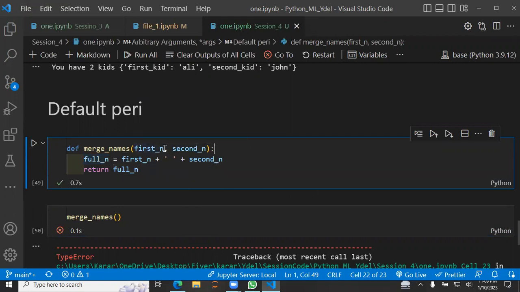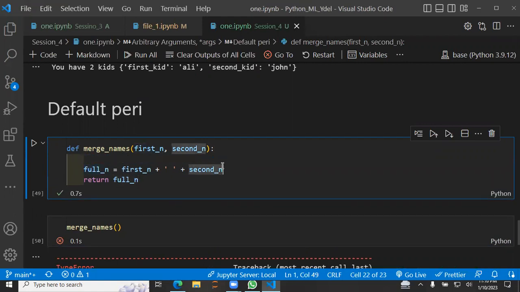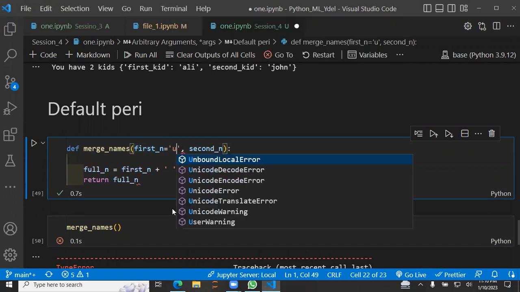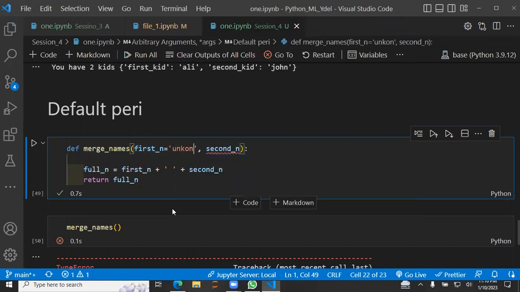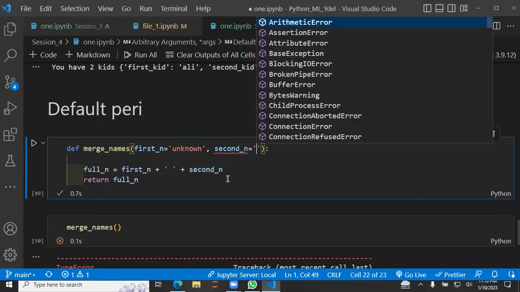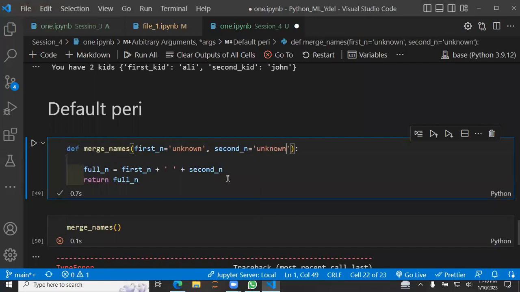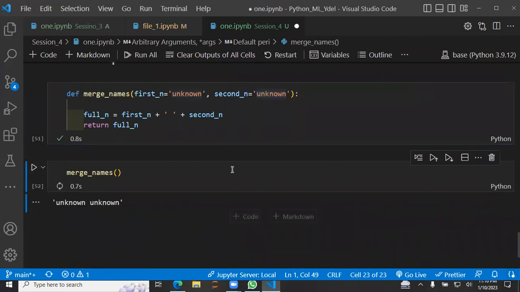For that case, I can give default values inside my parameters. First name is equal to unknown, and second name is also equal to unknown. So if the user does not enter anything, this function will use the default values and give me the result. My application will not crash, but it will indicate unknown and unknown. You got this?